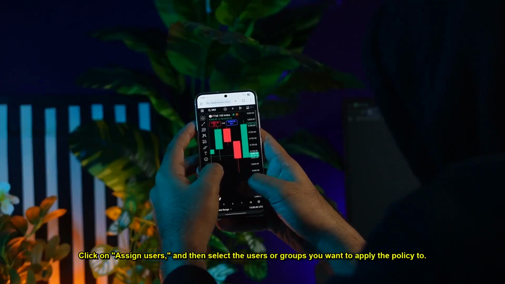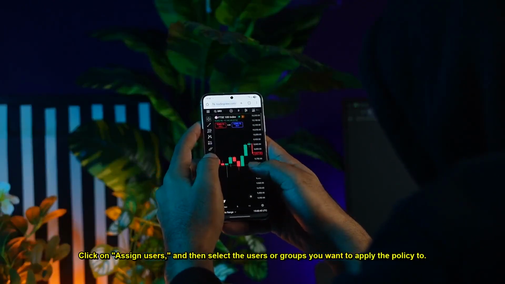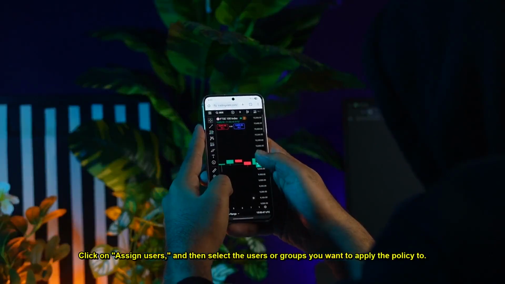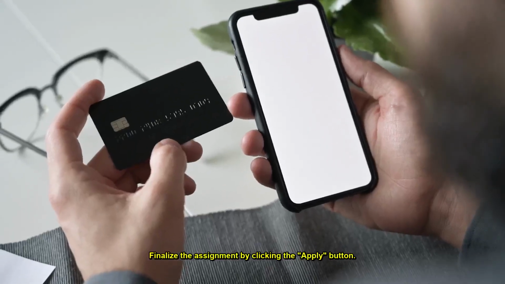After saving, ensure that you assign this policy to the intended users or groups. Return to the Meeting Policies page and select the new policy you just created. Click on Assign Users, and then select the users or groups you want to apply the policy to. Finalize the assignment by clicking the Apply button.